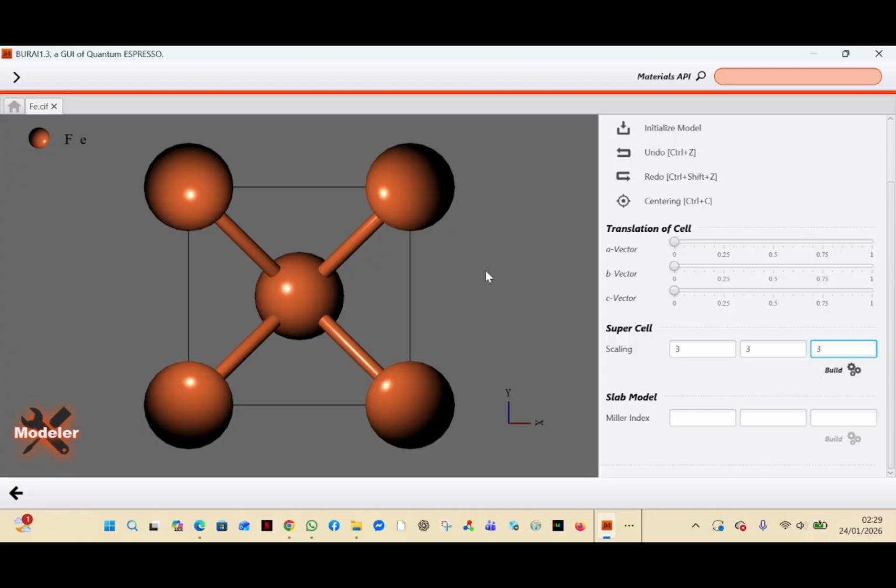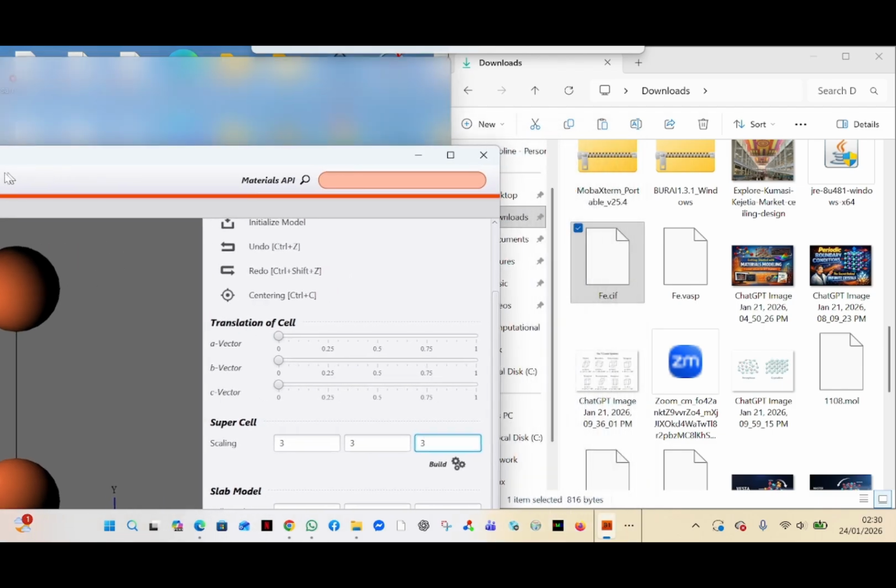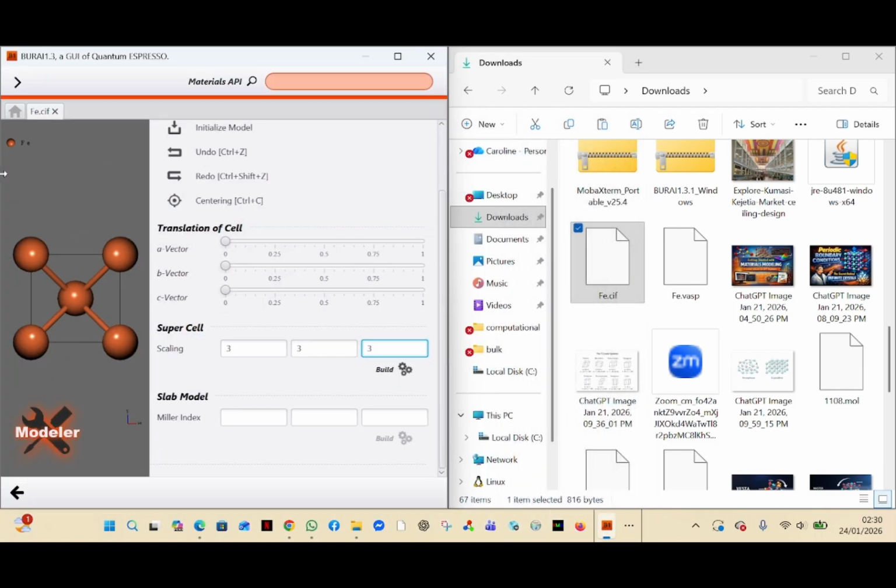Today we want to use Burai to create a supercell, the bulk supercell like we did earlier. So first of all, you have to download your zip file from any database at all. We have the C2DB, which is used for 2D materials.